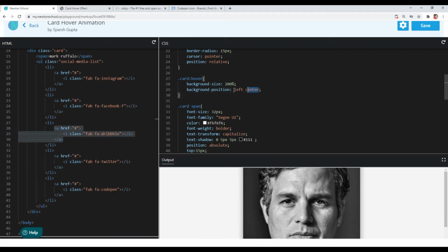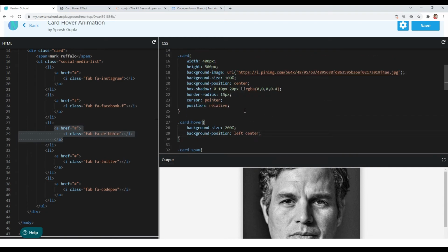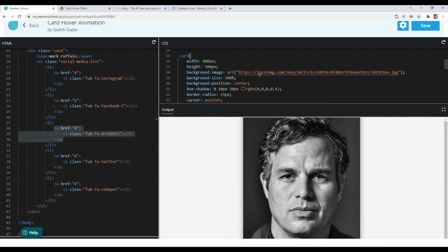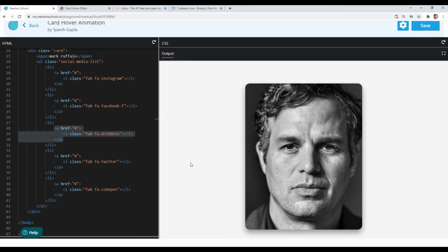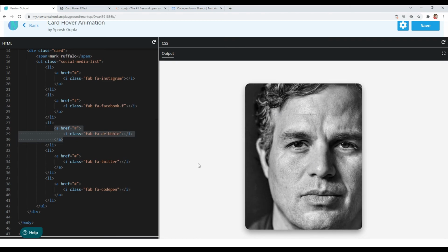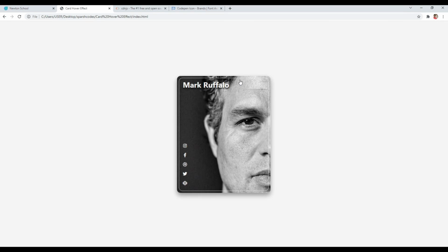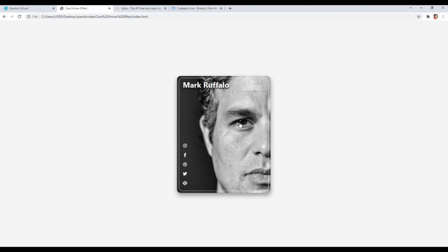So I have given left center to our background position, and now let's also add transition to our card element. Okay, so I will write transition, and since we are only animating the background property, I will write background here, and I want the transition duration to be 0.8 seconds. Okay, so now you can see we got our required animation and it's looking so cool. The only thing left now is this border kind of thing, so we also have to create and animate it. So let's quickly do that.